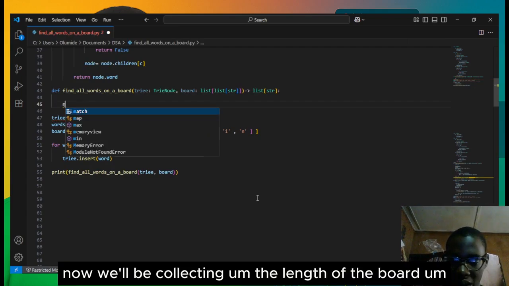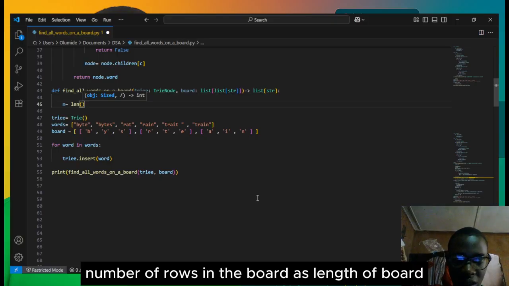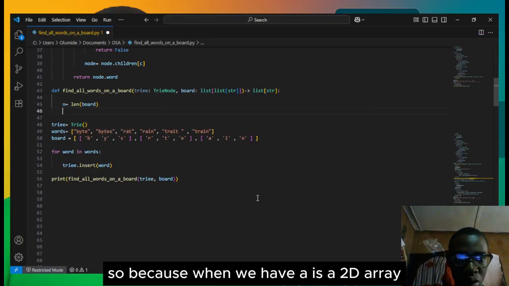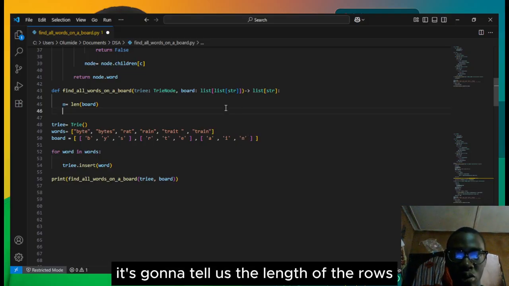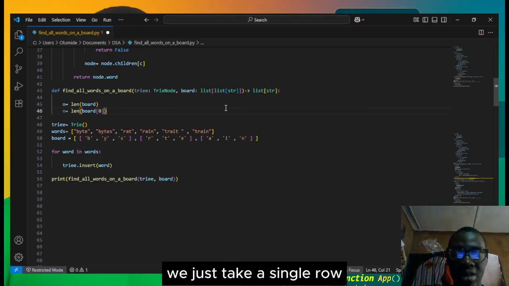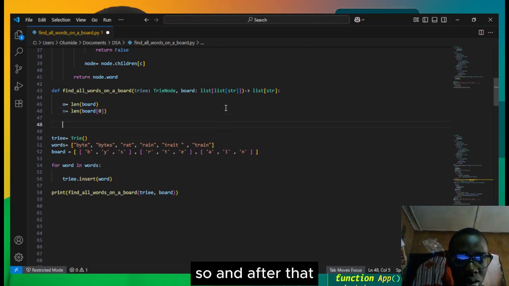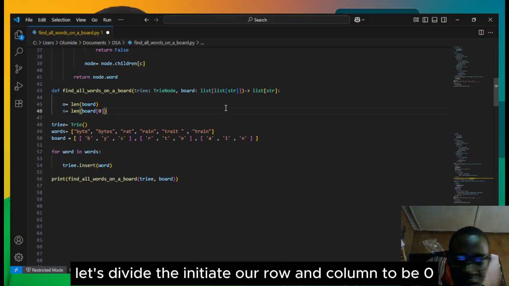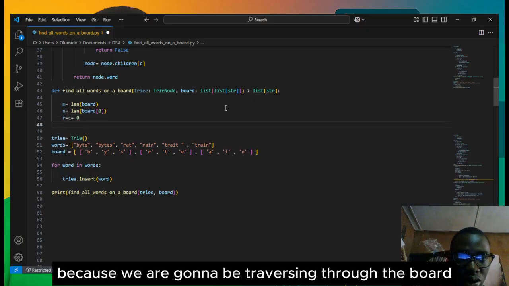Now we'll be collecting the length of the board, the number of rows in the board, as length of board. Because we have a 2D array, when we take the length, it tells us the number of rows. You can collect the columns as length of board of 0. We just take a single row and check the length of that single row, which represents the columns. After that, let's initiate our row and column to be 0, because we are going to be traversing through the board cell by cell.